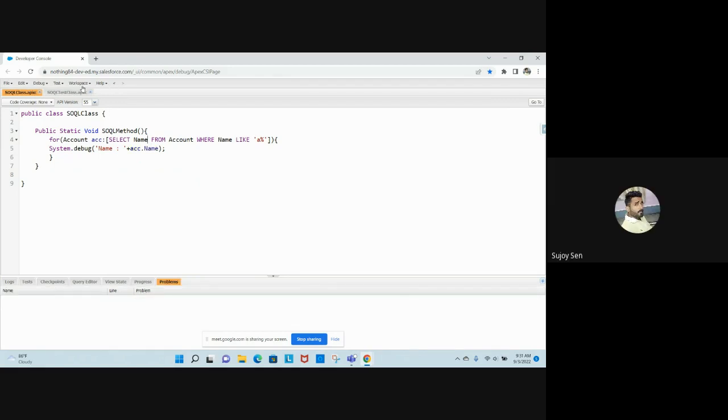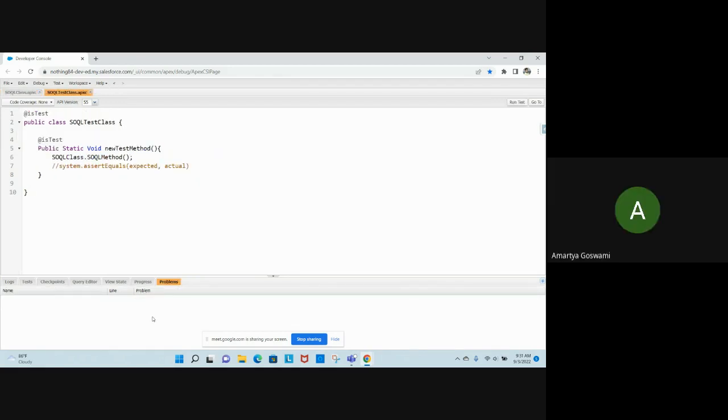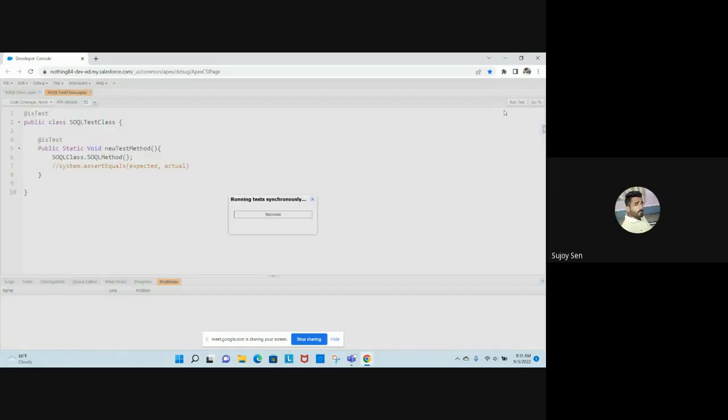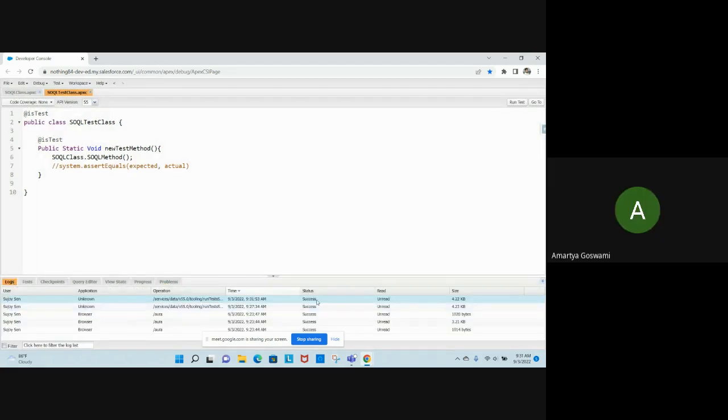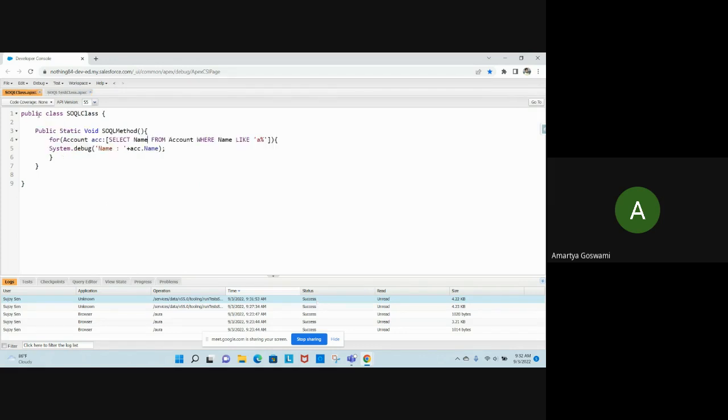Now let's move on. Can you just run this test? Sure, sir. Now go back to that class and check how much it is covered. 100%, sir. Okay, because you have only system.debug in between. Just do one thing.